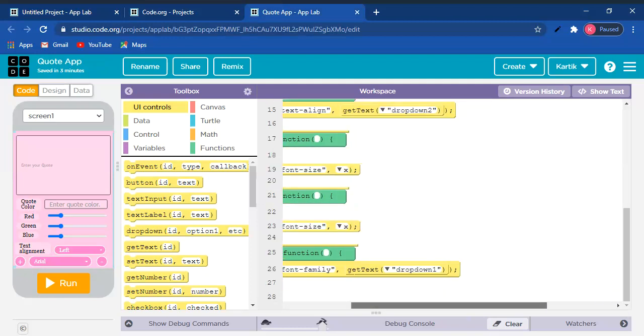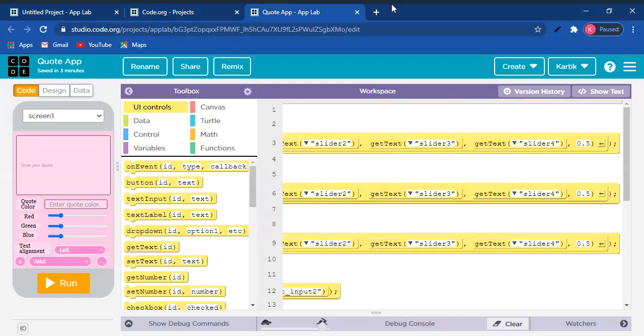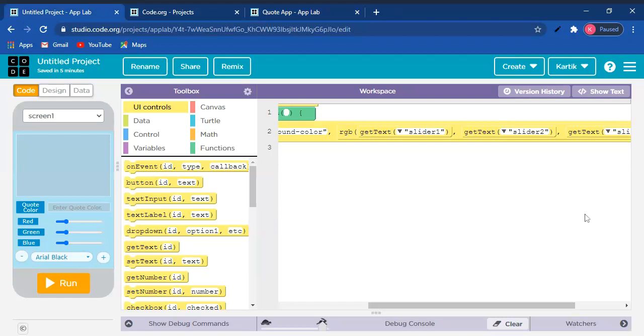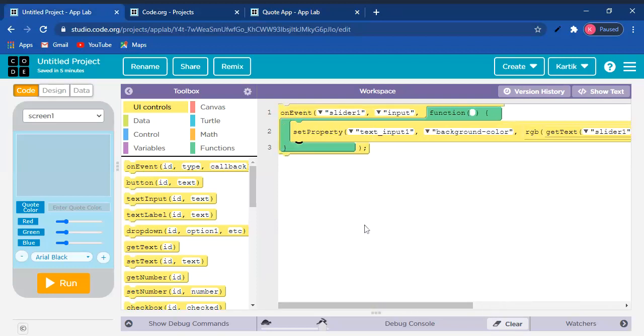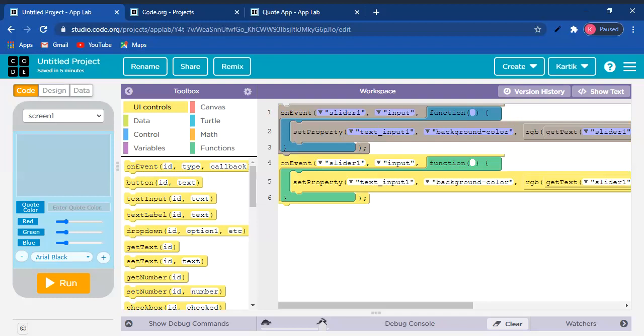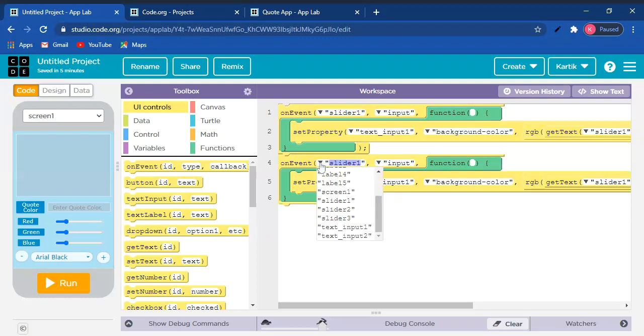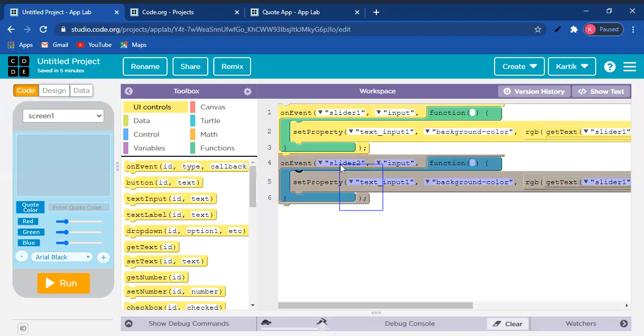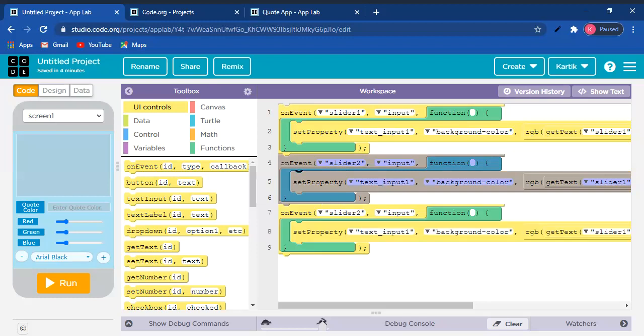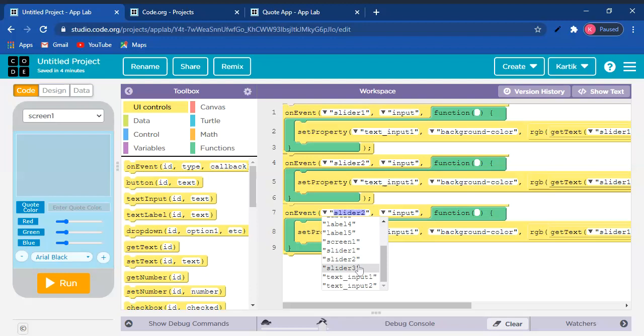So now we are going to make a duplicate of it. I'm going to select this. I'm going to press Ctrl plus C, Ctrl plus V. Now there's the duplicate. I'm going to change this to slider 2, and now I'm going to make one more duplicate and change the ID to slider 3 this time.